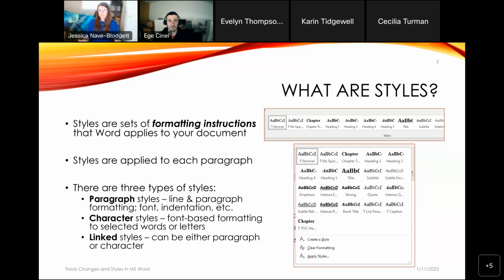Then there are character styles, which can be applied to individual words or individual letters in a word throughout a document. And then there are finally linked styles, which can be either paragraph or character, or they can be a combination of both. And those will definitely come in when you're creating your table of contents.